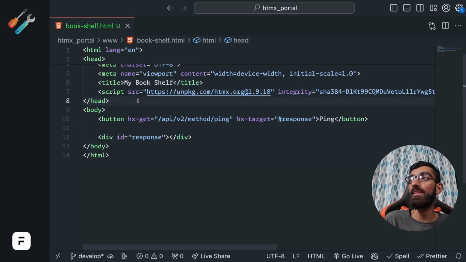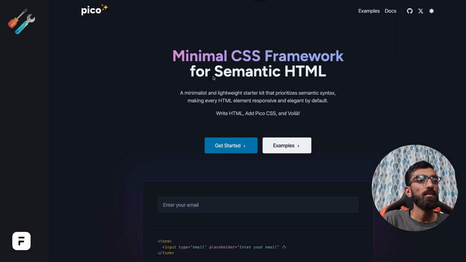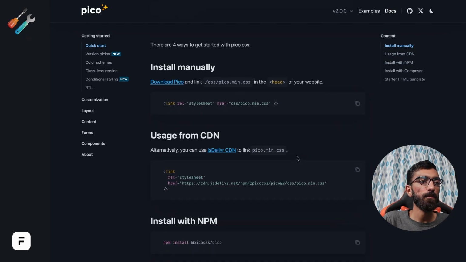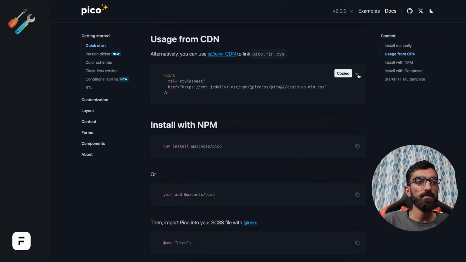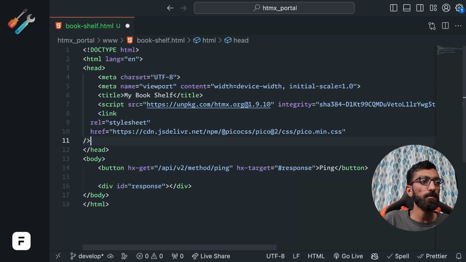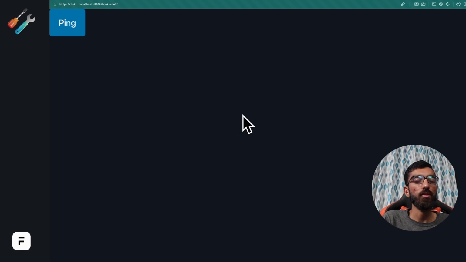And now it's time to build the actual bookshelf, right? So first, I don't like this styling. So I'm going to use Pico.css, which is a minimal CSS framework for semantic HTML. So you write HTML, and it will automatically style based on your semantic HTML. So, quick start. Again, I'm going to use CDN for now, and I will paste it right below the script. And once I go back to my bookshelf, you will see we got a very different styling going on.